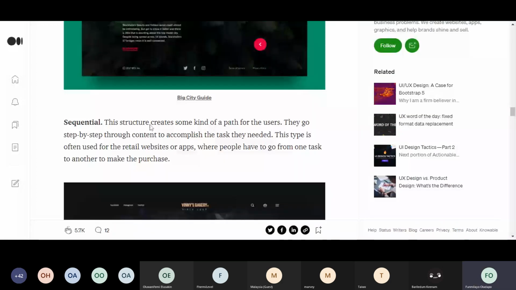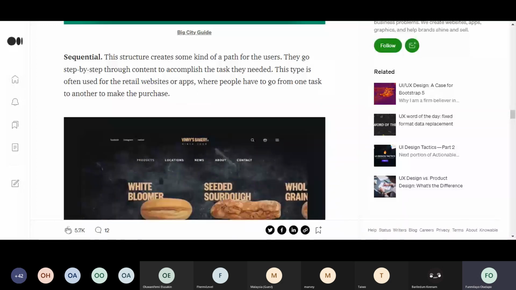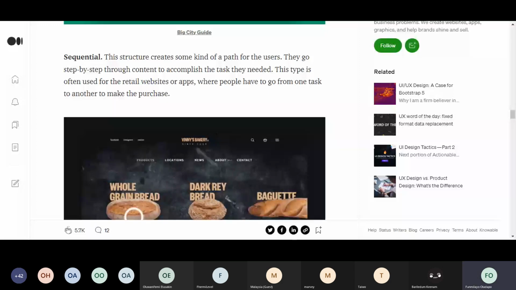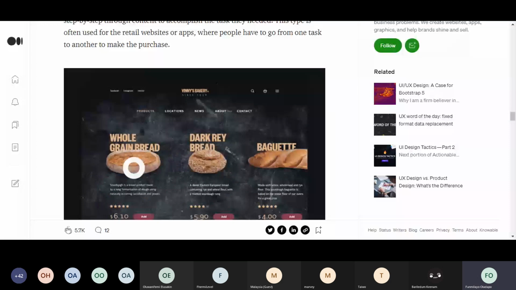Then we have the sequential. Sequential creates a path for the users. It's a step by step to accomplish what they need. This is used for retail websites or apps, where people have to go from one task to another to make a purchase. So, for example, this is from Vinny's Bakery website.